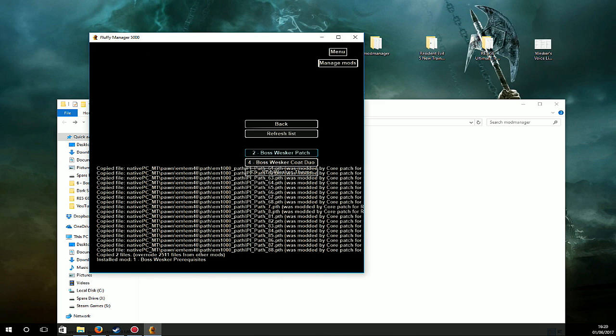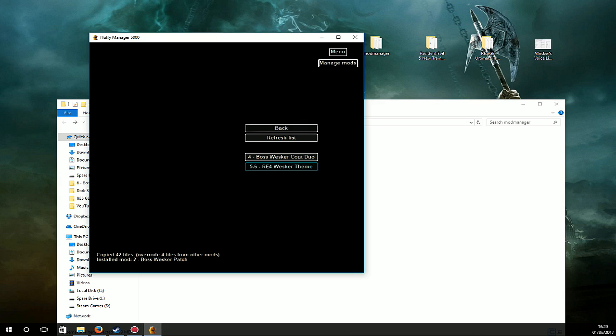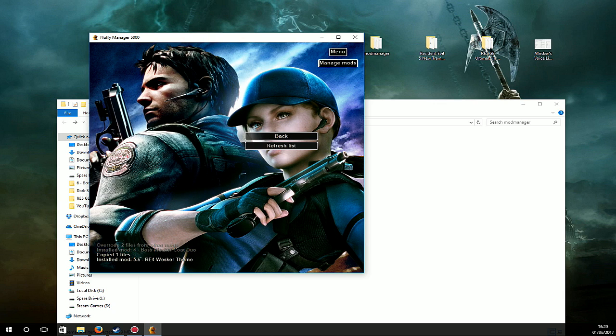So once that's finished, Boss Wesker patch number 2. It might say it's overwritten files, but don't worry about that. That's actually quite a small file. And then Boss Wesker Coat Duo. Click on that. That's all done. And then if you want, do the music as well. And that's it. That's all the mods installed.